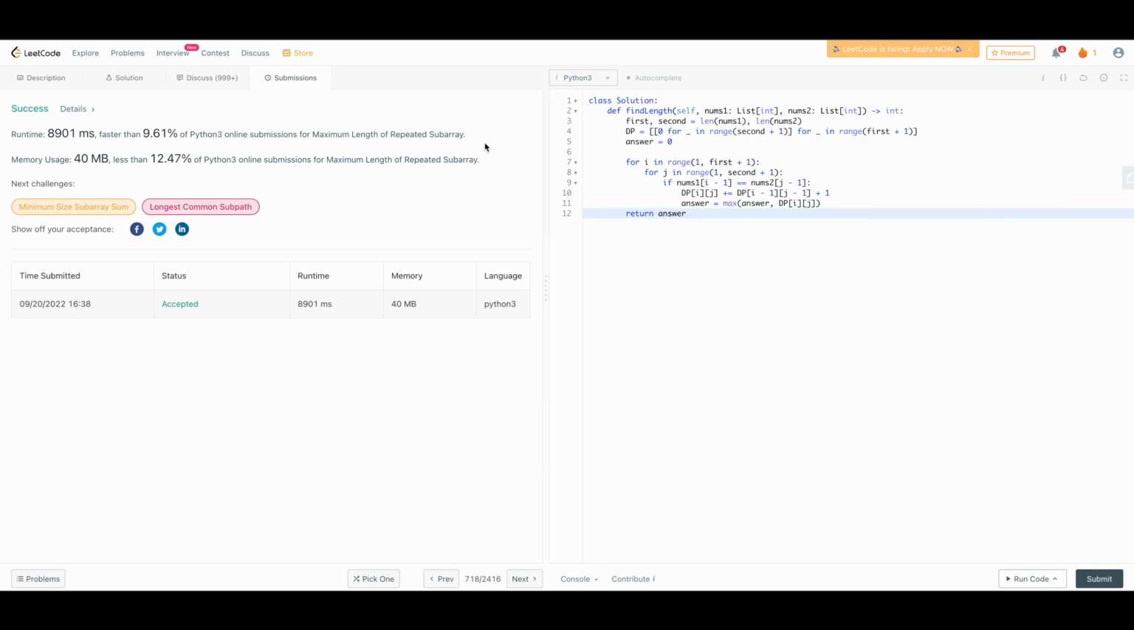One thing I want to point out is that the first time I tried this problem, it was last year, in 2021. I had exactly the same method, the same code, and I think I got something like 55% faster than Python 3 submissions. But I can see that this is getting a little bit slower.